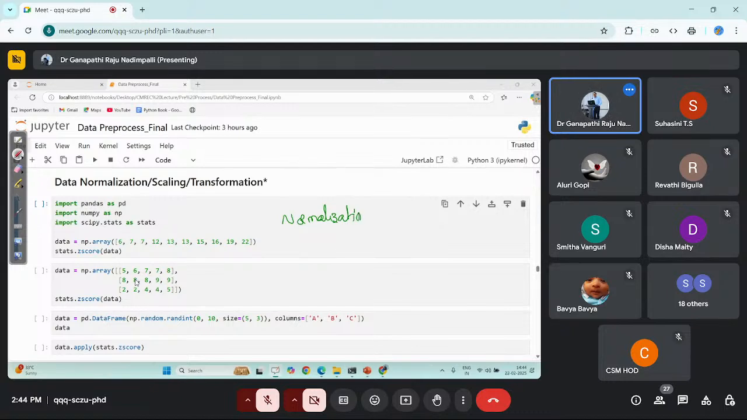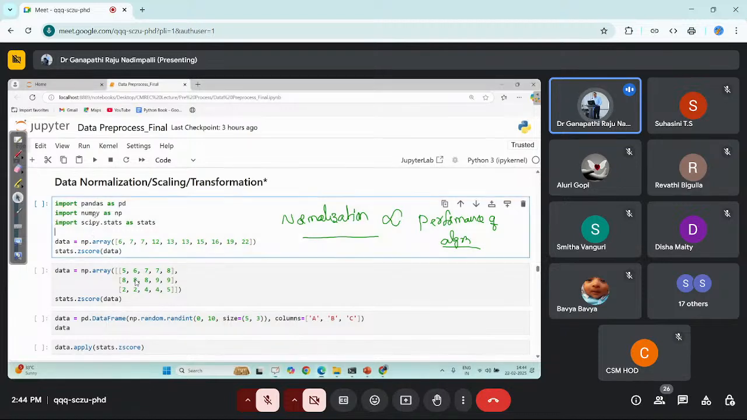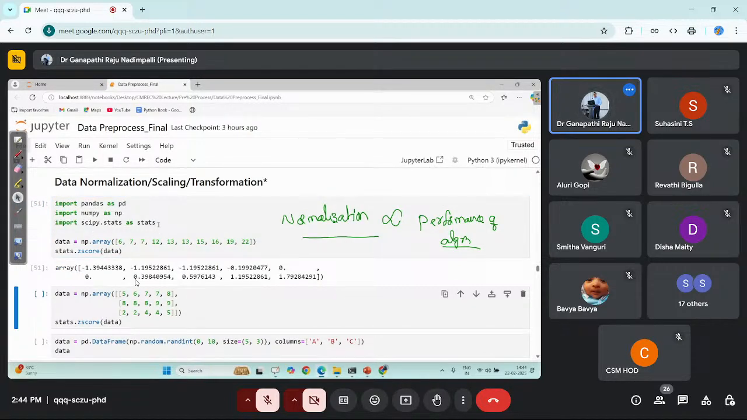Now, the normalization step is directly proportional to the performance of the algorithm. What is the meaning of that? If you do normalization, ultimately it increases the performance of the algorithm. I'll show you with a beautiful case study. So I will be taking some data.